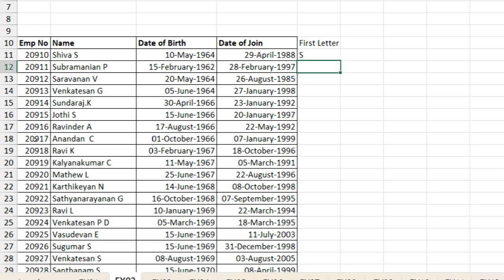Is my example correct? One is lowercase and one is uppercase. That's a problem. Either put both as lowercase or both as uppercase. So let us say V. For Shiva, I want S. For Venkatesan, I want V. You have to give it on the straight row, exactly on the straight row here. So S and V here.